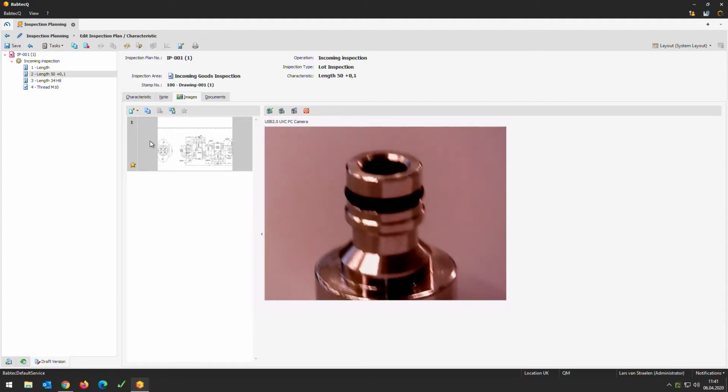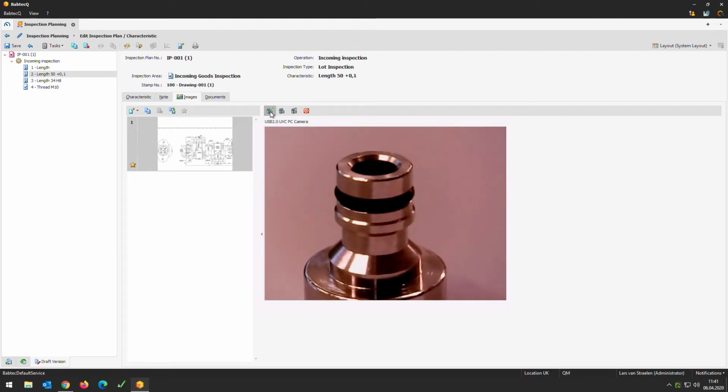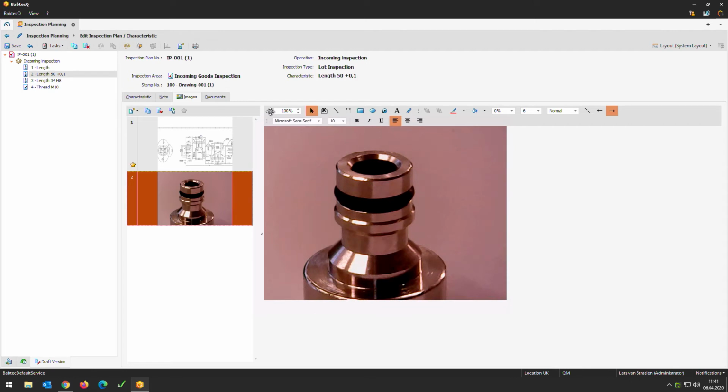Okay, to do this, we have a functionality to activate a camera. When I click on this button, this USB connected camera gets activated. And now it's the hardest part of the demonstration to get a nice picture here. Click. Nice picture. Yeah, it's okay.